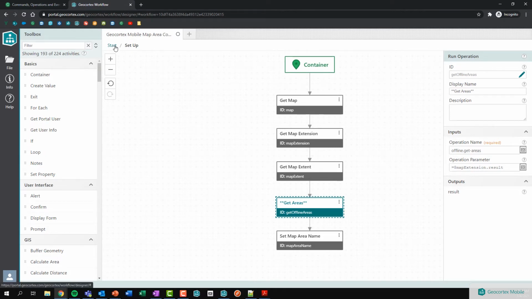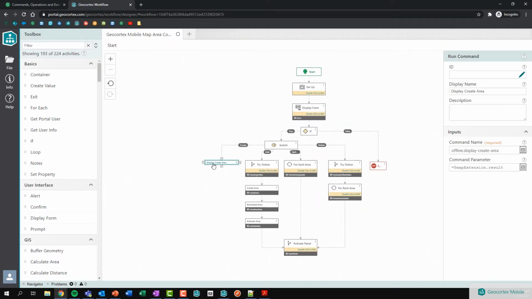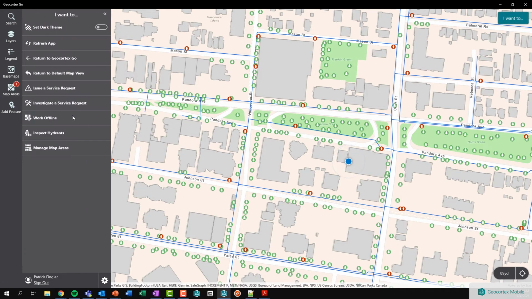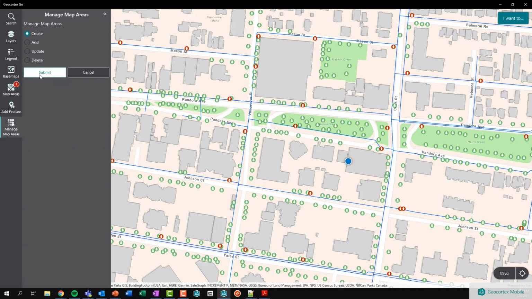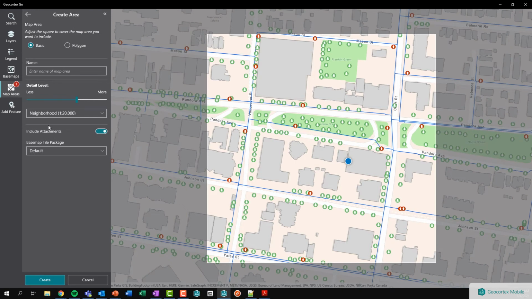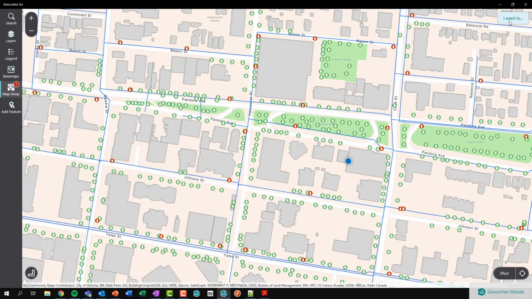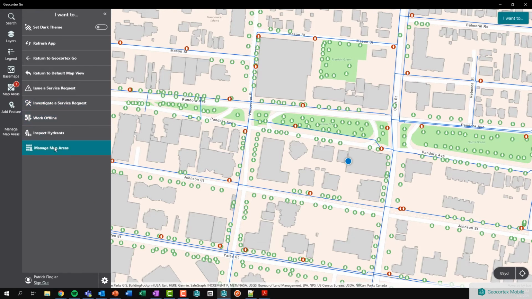So let's go back, and here you can see I'm simply running a command, this offline.display create area, and this is going to take us to, again, if I was to rerun that and click submit, it's just going to take us to this option. The next method is you might want to create a map area on your own using Workflow.